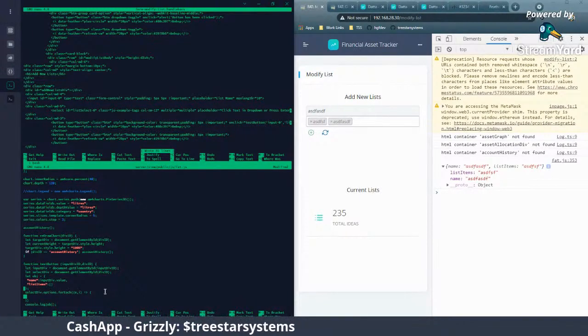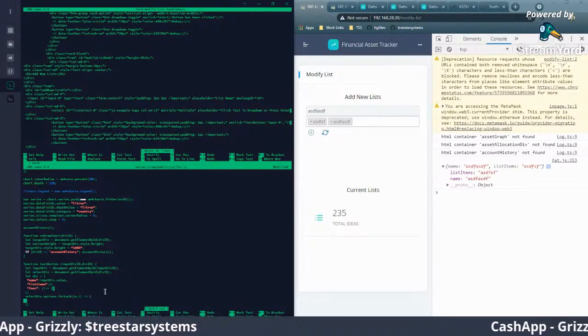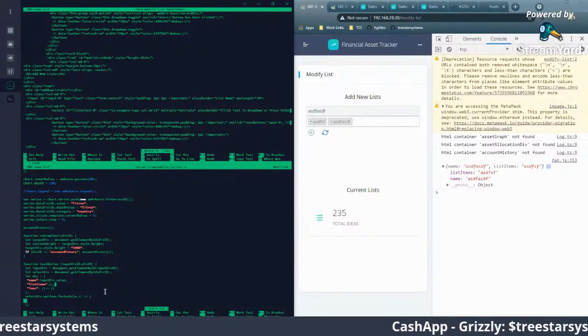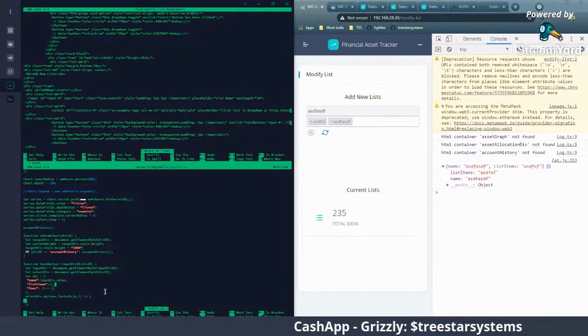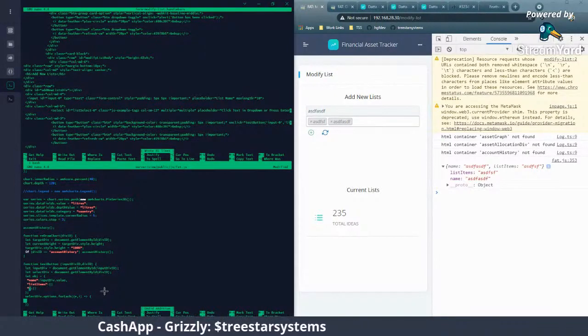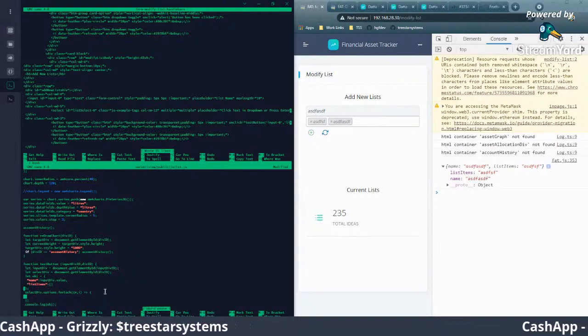Also, that wasn't valid JavaScript. Why wasn't it valid JavaScript? Because we didn't have that comma there. That would have screwed us over right there. Let's undo all of this. All right, cool.